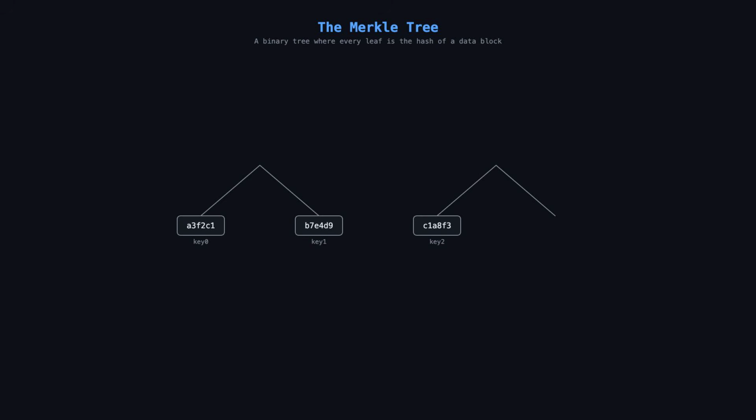This is where Merkle trees come in. A Merkle tree is a binary tree where every leaf node is the hash of a data block. In our case, each leaf is the hash of a key value pair and its vector clock. Each parent node is the hash of its 2 children concatenated together, and this bubbles all the way up to a single root hash.